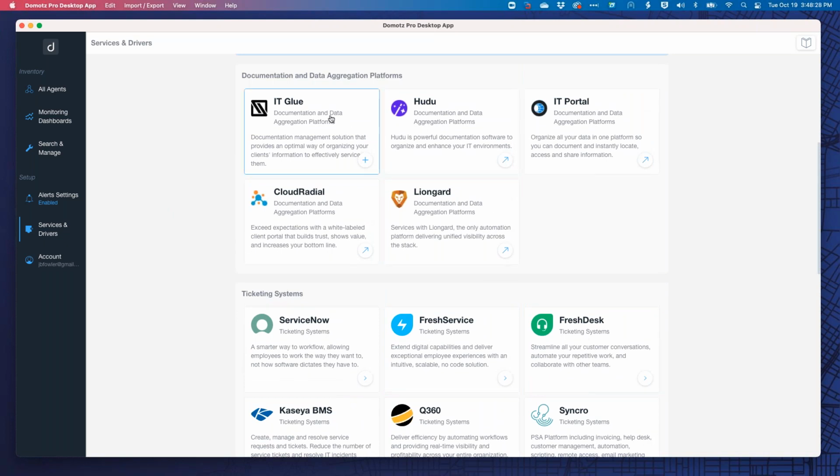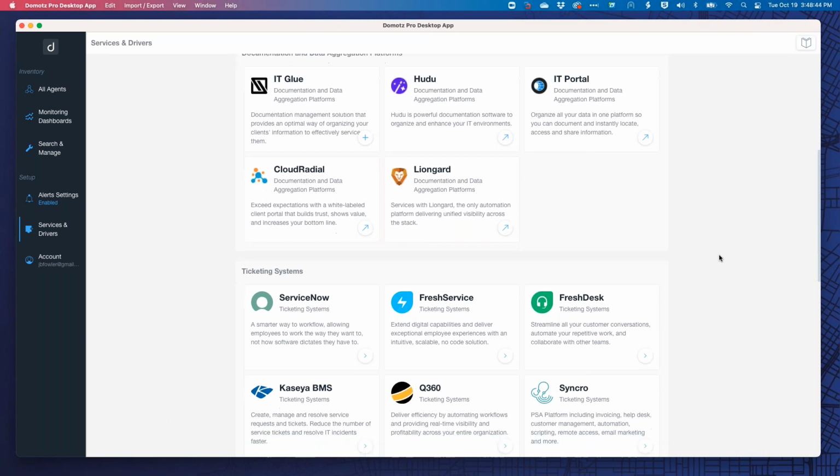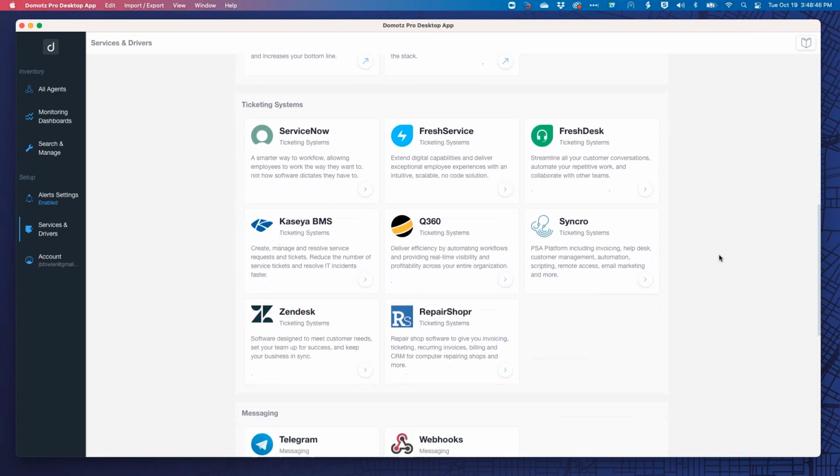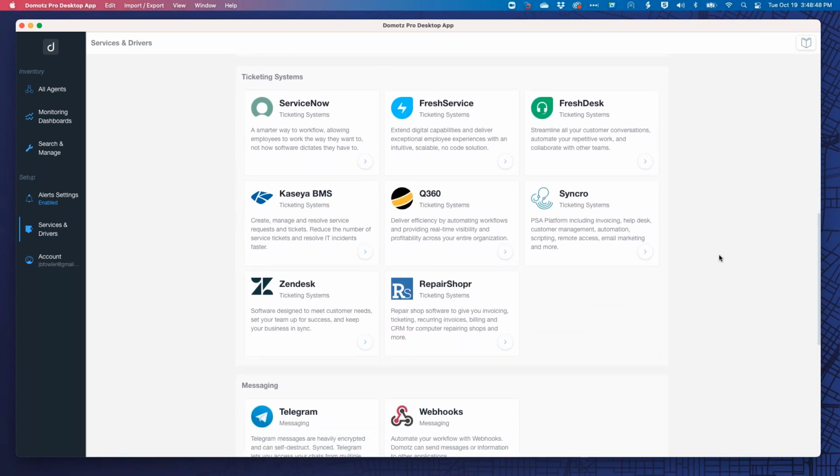You can add services like documentation tools, aggregation platforms like LionGuard, or even customer documentation systems like Cloud Radial, and you can take all of the information that Domotz is gathering that we've shown and pull that into their system, making it really nice for you to enhance your managed service platform.